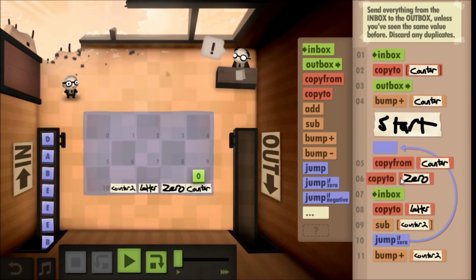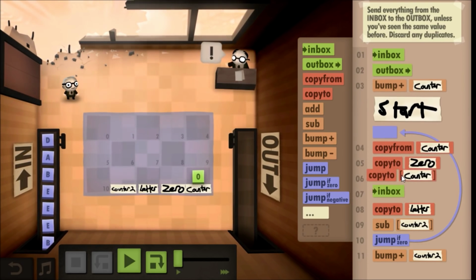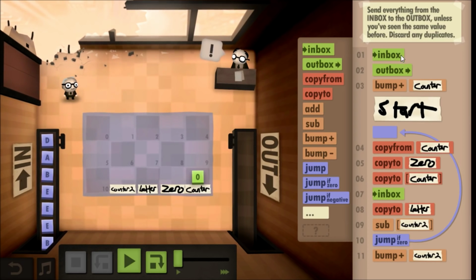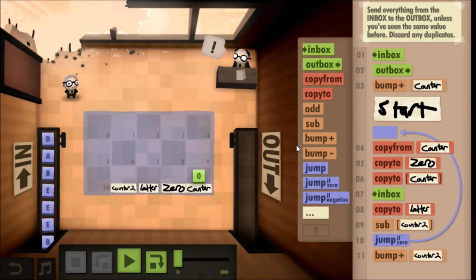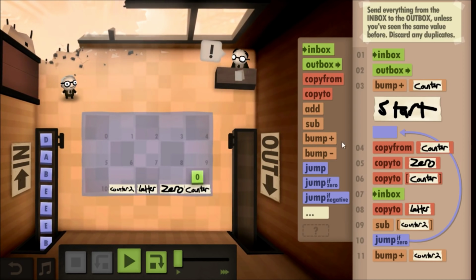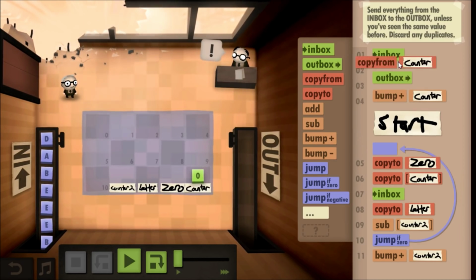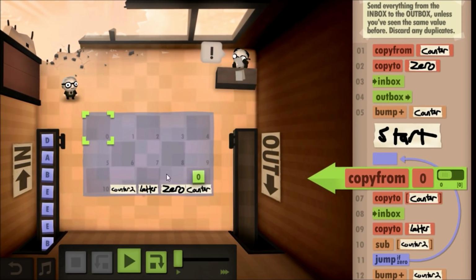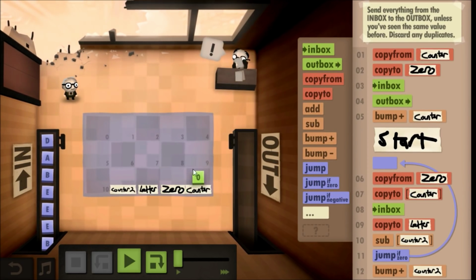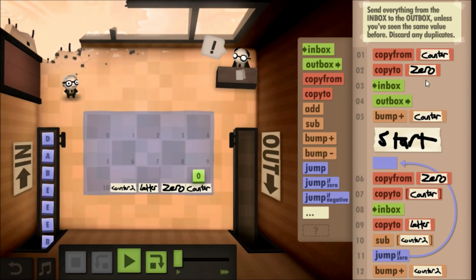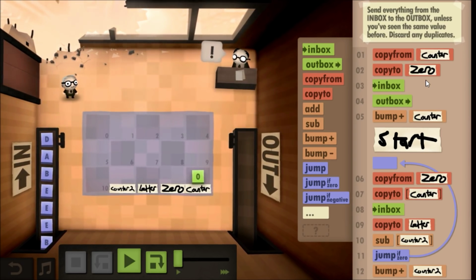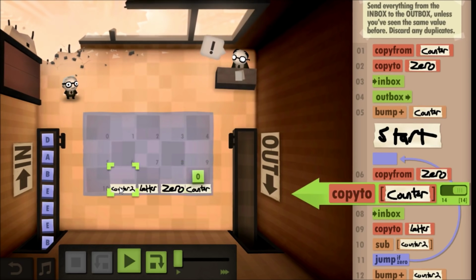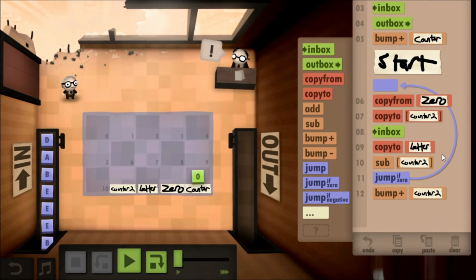Actually, can I do that first? So I can start it off, and then in here, basically copy from counter... No. I need to... Ooh... Copy from counter, copy to 0 to start. It's going to add a function, which is unfortunate. Because I need to copy from my 0 and copy it to counter 2, to start my secondary counter over again.